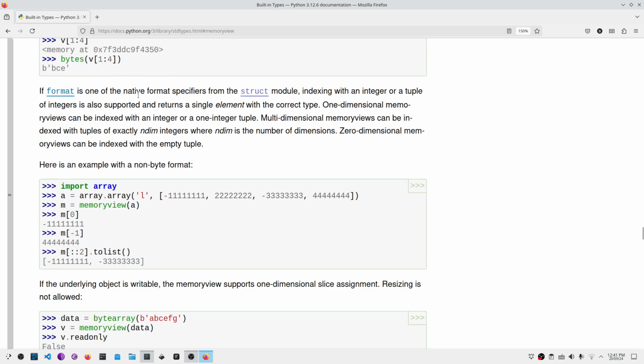If format is one of the native format specifiers from the struct module, indexing with an integer or tuple of integers is also supported, and returns a single element with the correct type. One-dimensional memory views can be indexed with an integer or one-integer tuple. Multi-dimensional memory views can be indexed with tuples of exactly ndim integers, where ndim is the number of dimensions. Zero-dimensional memory views can be indexed with the empty tuple.